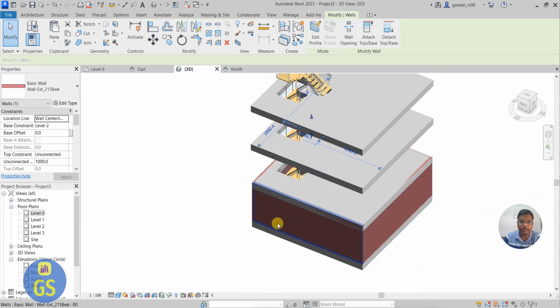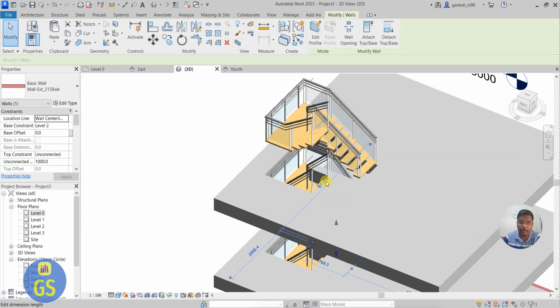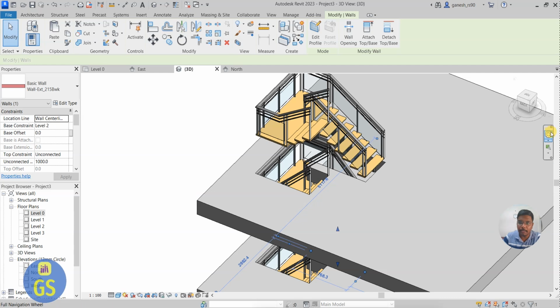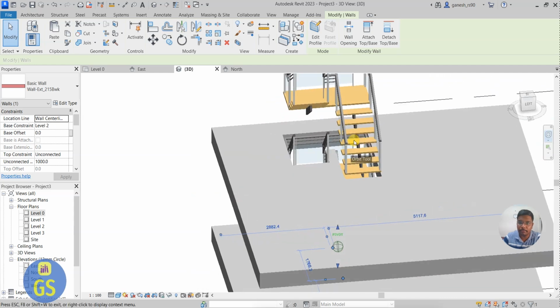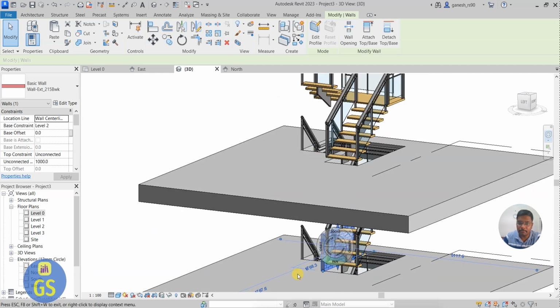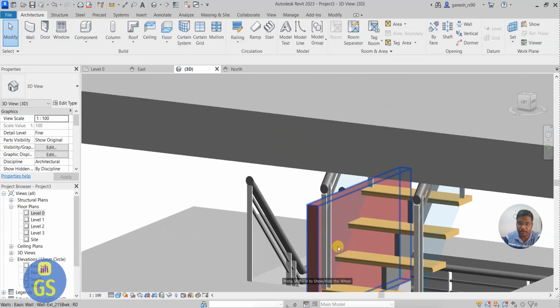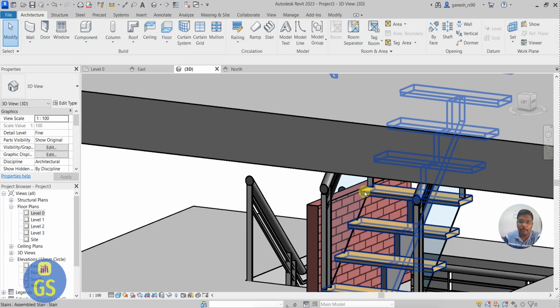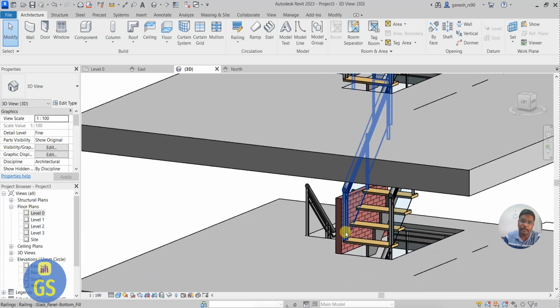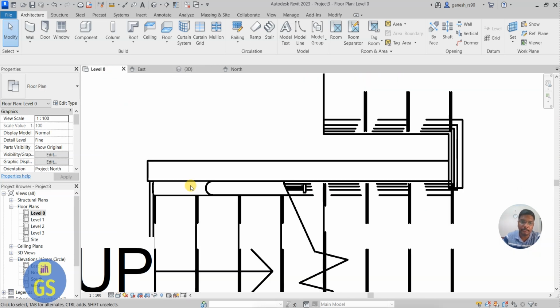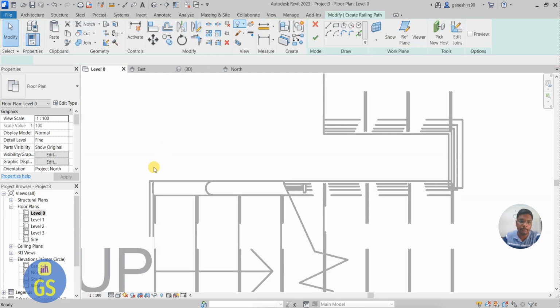Okay, now you can see in the side portion I have created a small wall. Instead of a wall, you can also go for handrails, so you can also create handrails. So if you don't like walls, then you can go for the handrail option.